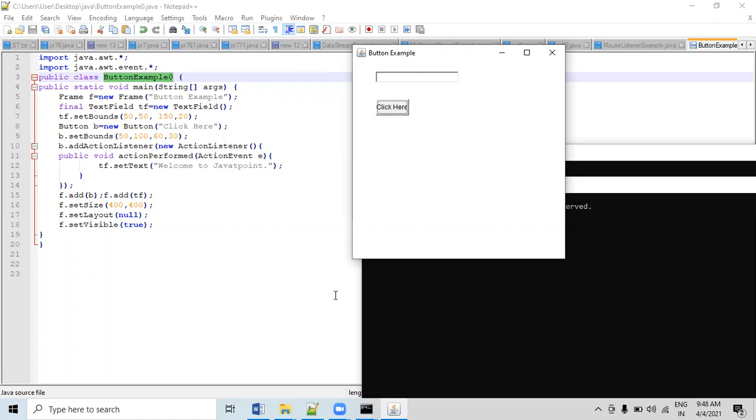So this is about the buttons code. When we click here, then we get "welcome to Java point". Whatever we print here is shown here. This is about your buttons program, meaning whichever buttons in Java we want to use, we have shown here, right? Let's see next.